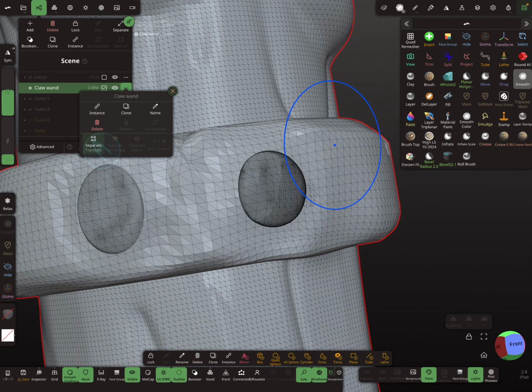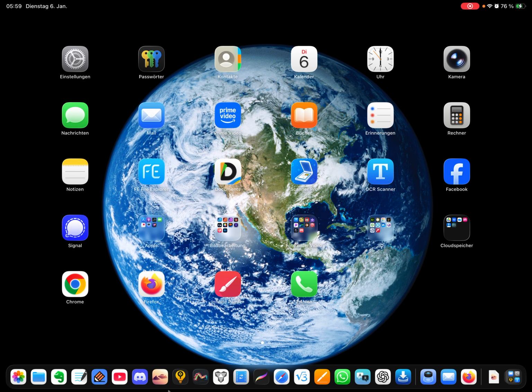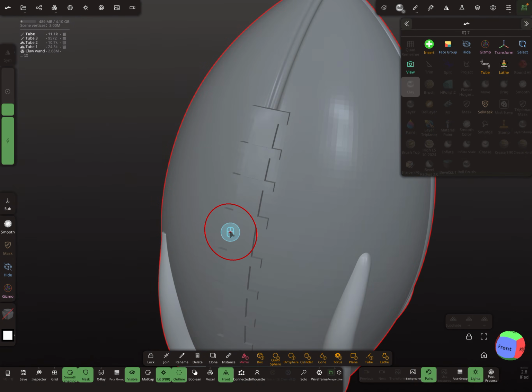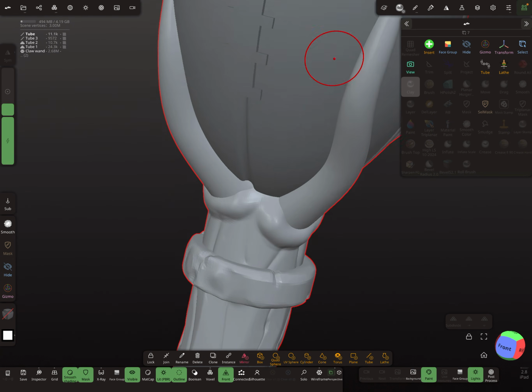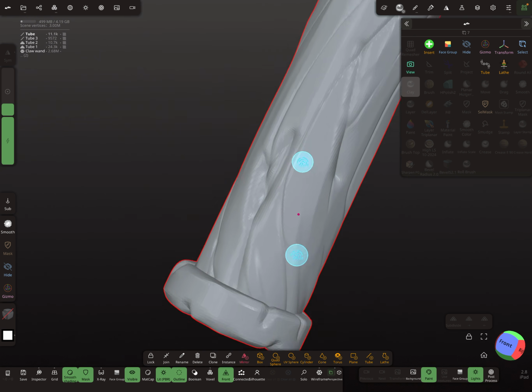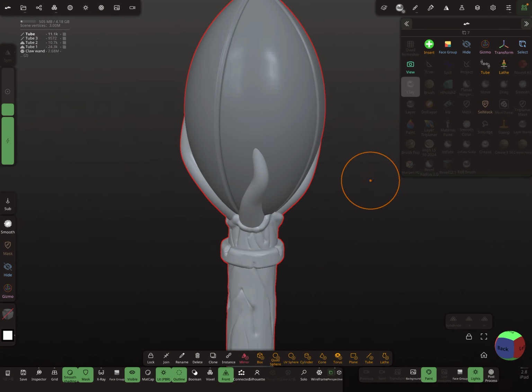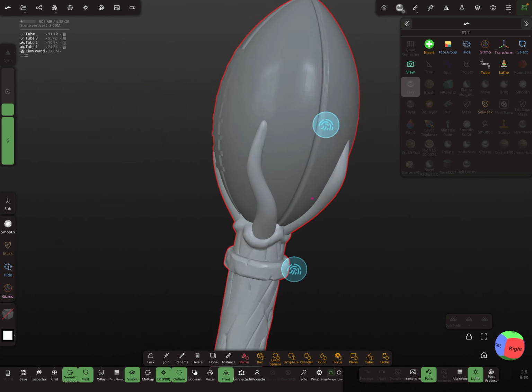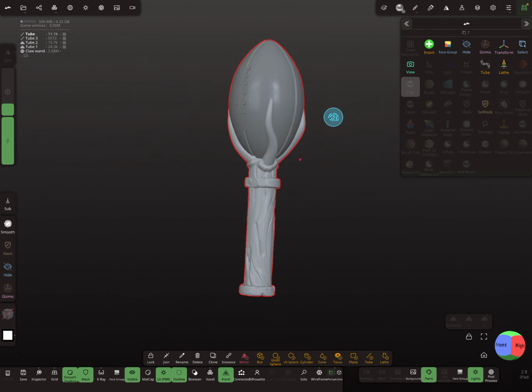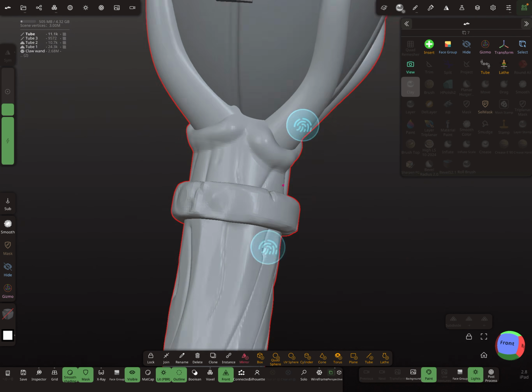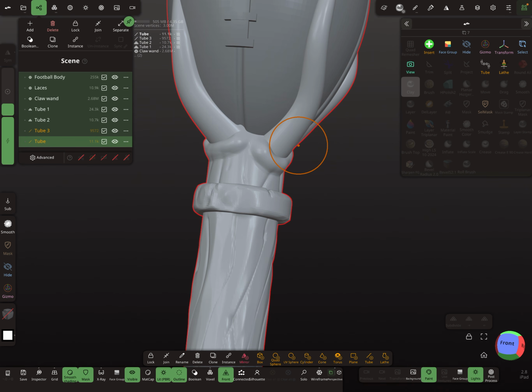So I press now separate. So it crashes Nomad. Yeah, now Nomad Sculpt is crashed. Okay. I restarted. Where is it? Oh, yeah. Ah, here. Or I start again.